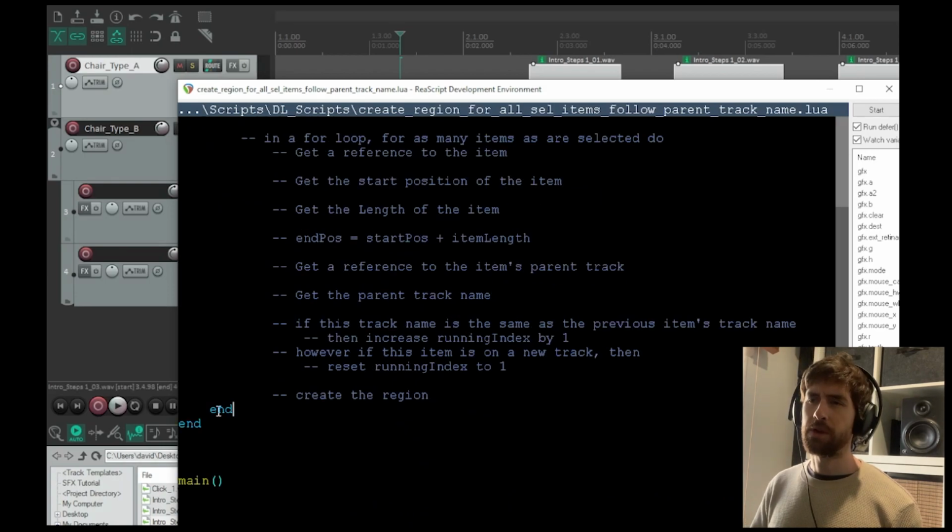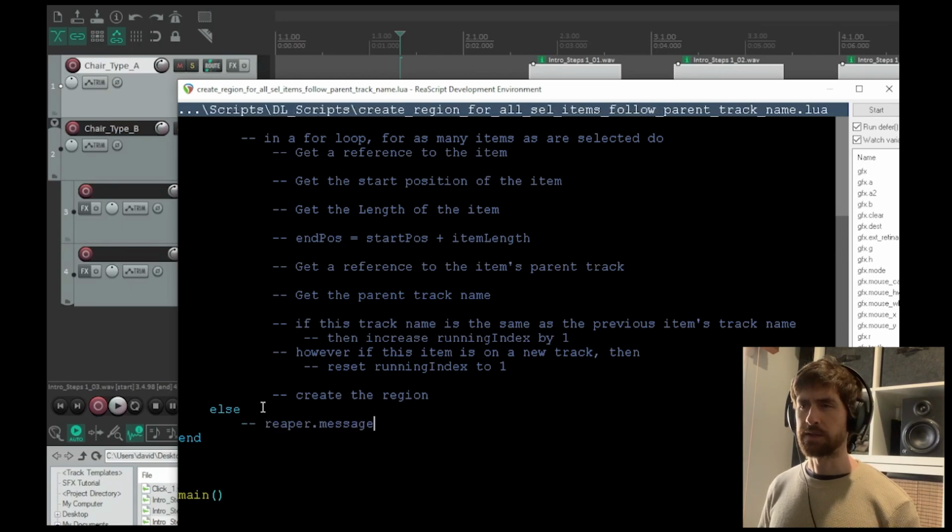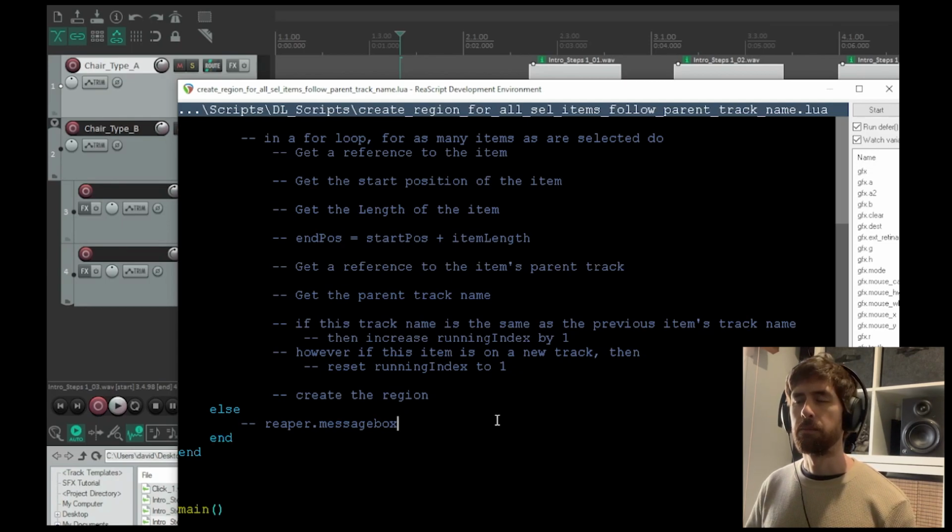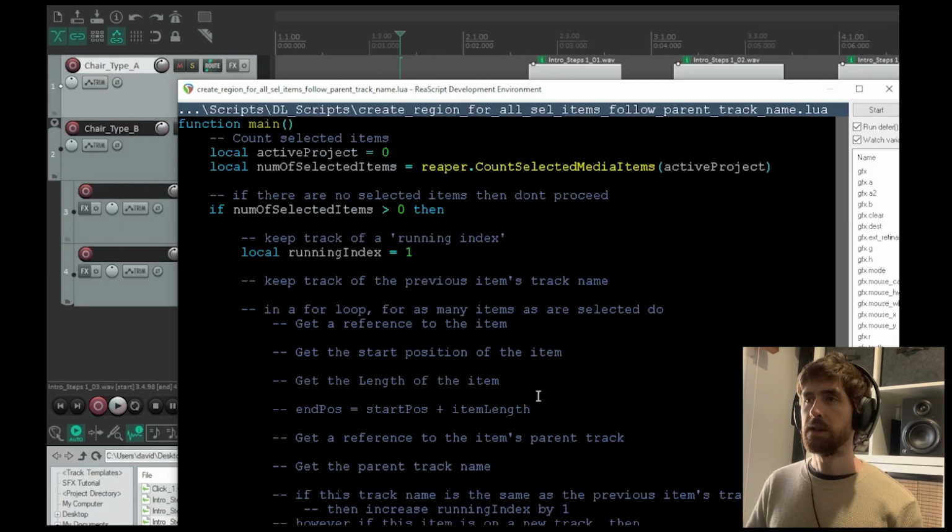You could put an error message here. You could do else, and then use message box or something. Look it up if you want to go down this path. You can write an error. I'm not going to do that though. I don't really see the point, but you could if you wanted to. Cool.